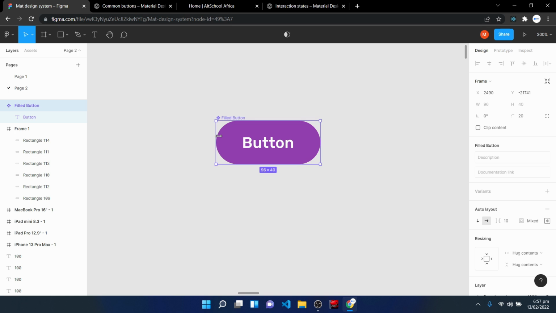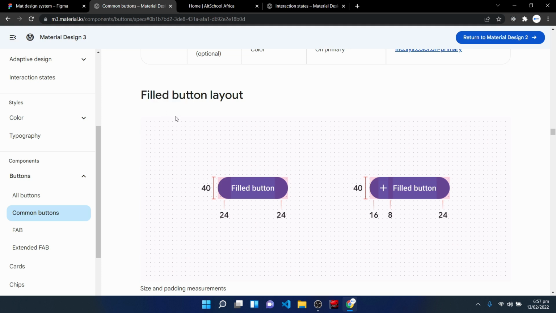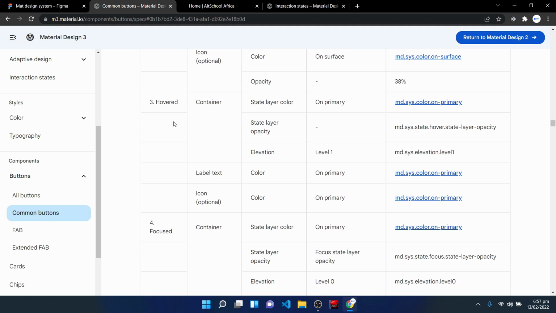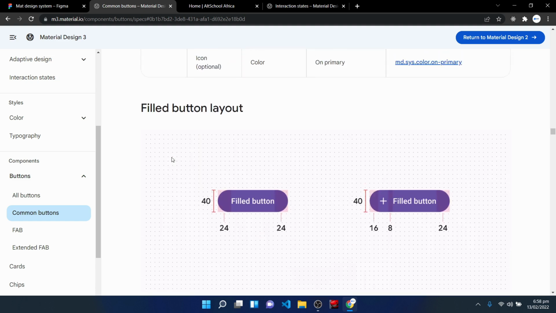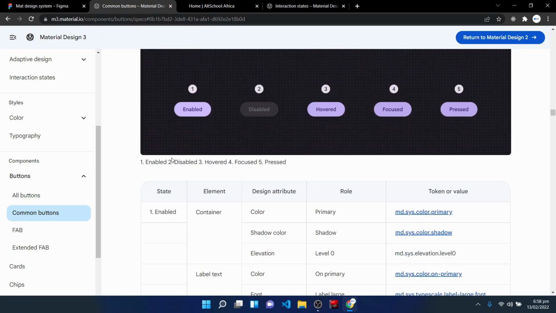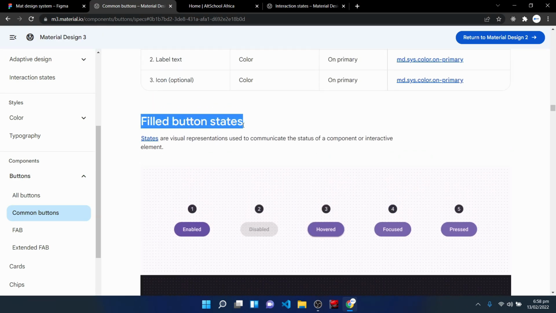So to know how to do that, come back here in Material Design. Make sure you are in the field button section. Take note of that. Don't use the values for another type of button on a different type of button. So I would come here, I would scroll up to this section that says field button states.